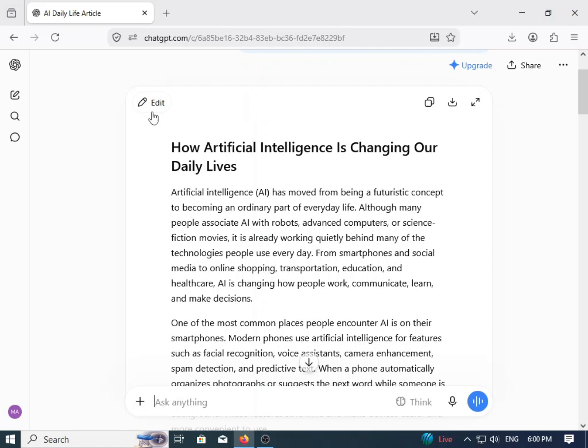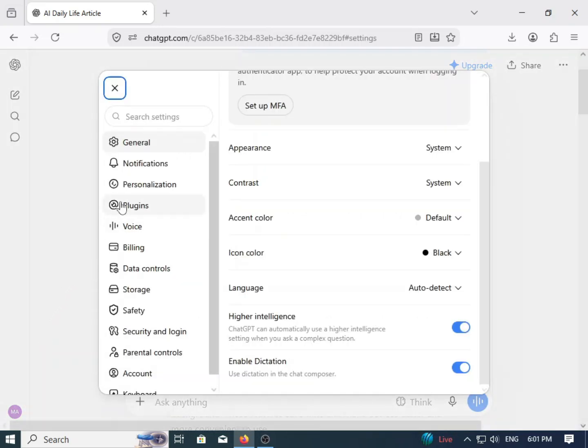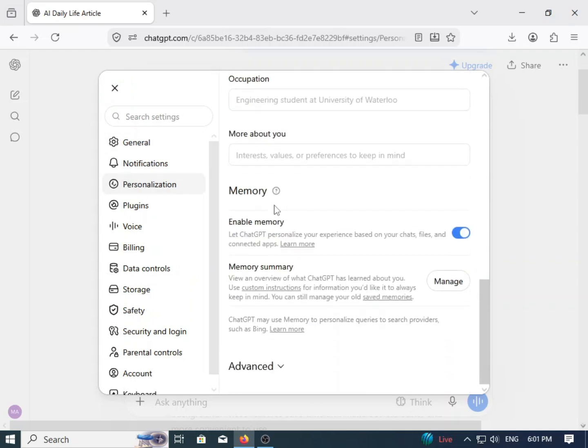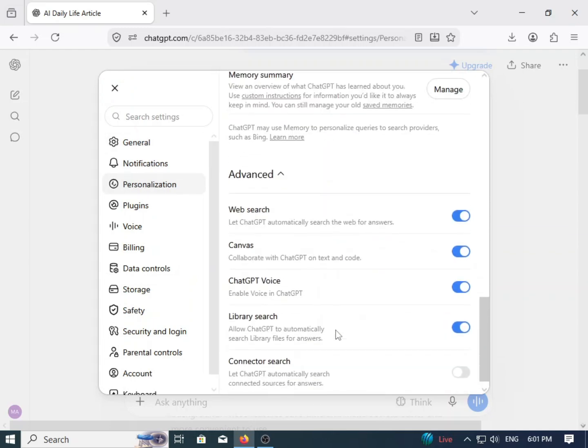So here's a fix. Open ChatGPT and click on your profile icon, usually sitting in the corner of the screen. From there, go into Settings, and then head into the Personalization section. Inside Personalization, you'll see a checkbox specifically for Canvas. If it's currently checked, that's what's letting ChatGPT decide to launch it automatically. Simply uncheck that box and then save your changes.